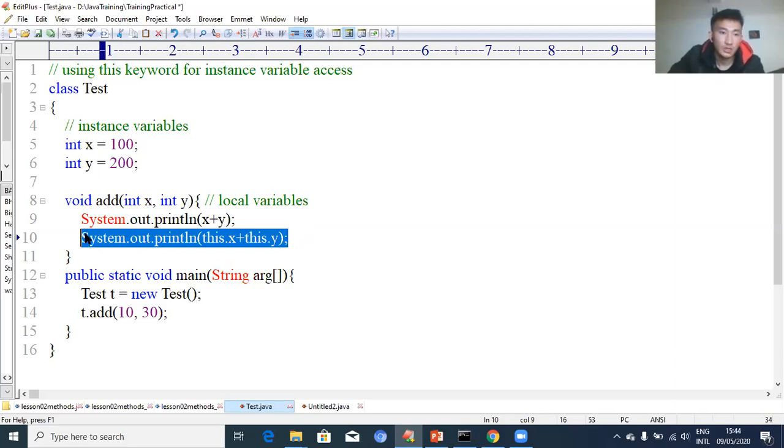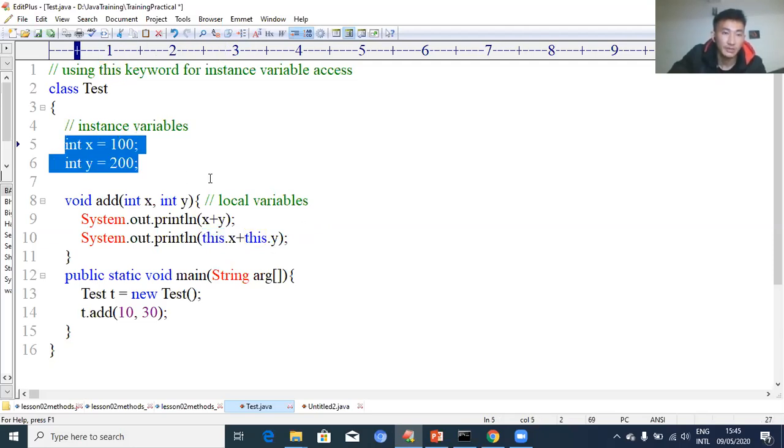There is another thing called super and this. For this example we are using this. This keyword is used to represent the current class object. So this is the current class and it is representing the current class variables here. If you use super here, then it refers to the parent class. This is a test class and the parent class for this test class is Object. That is out of scope for this method lesson. I'm going to cover the parent class and all those things in the coming lessons.